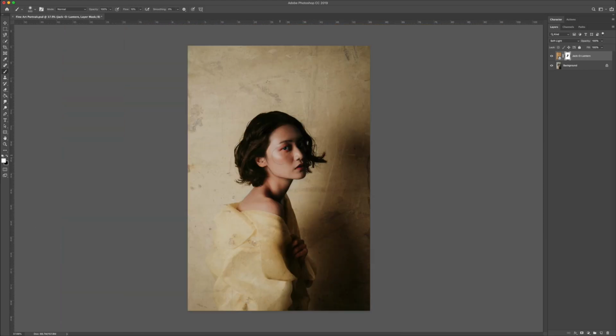So that is looking pretty cool. We brought our texture in, we placed it, we blended it, and then we painted it out where we didn't want it using a layer mask.